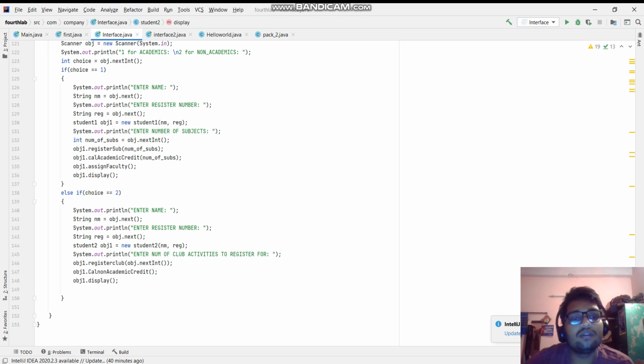Name, register number: we prompt the user to enter and assign that to the name string using the next method of the scanner object. Then enter the number of club activities to register for, and after that we calculate the credit based on those club activities. Once all these operations are done, we display the details for each student. Now we'll run this and check if it's working perfectly or not.